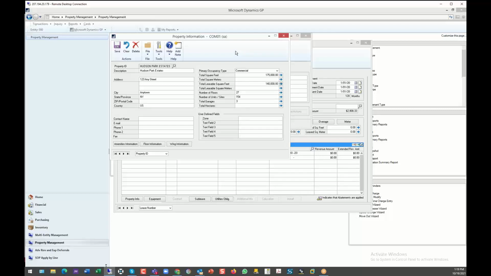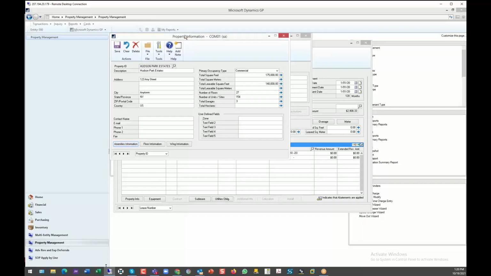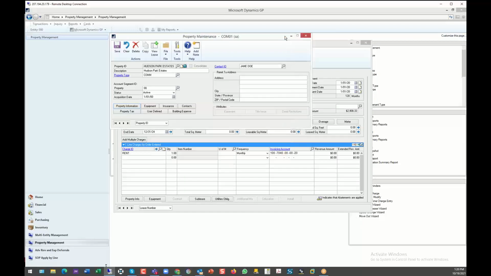One other thing we've had a request from customers for many, many times is user-defined fields. So on the property itself here, we've got 5 user-defined fields. I've just happened to name one zone, but there's the 5 fields. We also have things like how many floors, do we have any wings, do we have amenities like maybe a gym or a daycare center? Look at that, a gym and a daycare center happens to be in this particular building. So we can track a lot of pertinent information about a particular building.